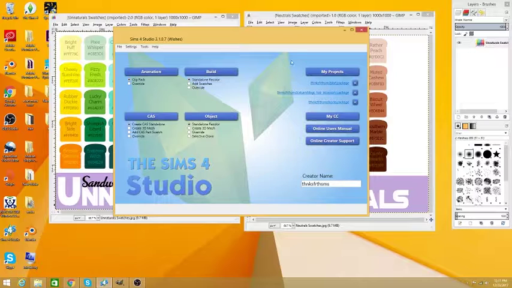So this will be a basic recolor. So taking an item that already exists in The Sims 4 and then just changing the colors of it, to make it a bit more personalized. I am in Sims 4 Studio.